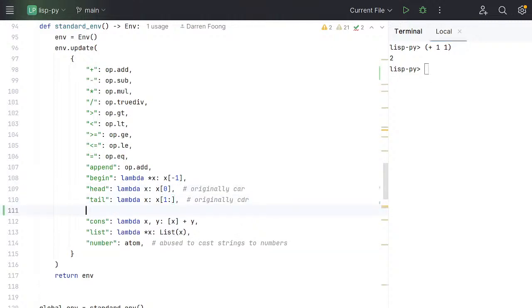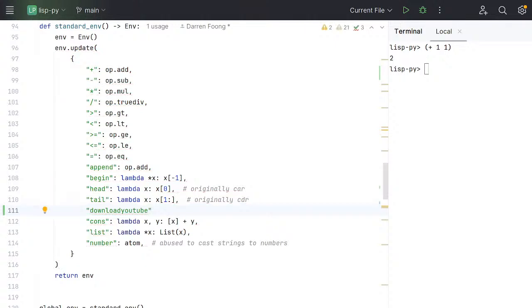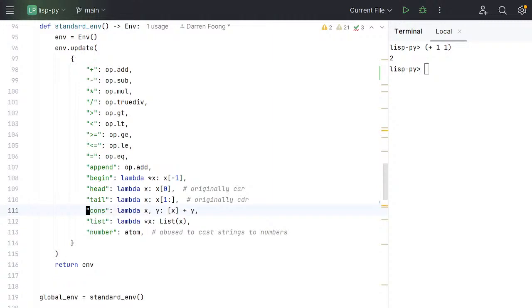And if you want, you could add something like, I don't know, download YouTube, right? And you can implement a Python function that downloads a file, right? It's severe cheating, but you could do that, all right? But we're not doing that.